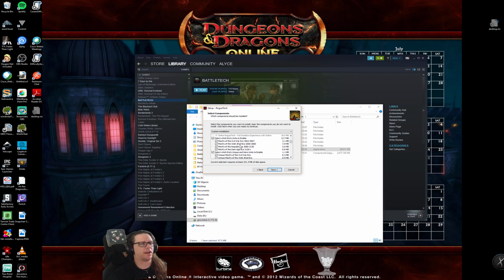You can add the Civil War era, the Jihad era, the Republic era, and the Dark Age era, along with their accompanying mechs and variants. If you don't like any of those eras, turn them off. If you like some of them and not others, turn some of them on, turn some of them off, or turn all of it off. It doesn't matter. It's up to you.